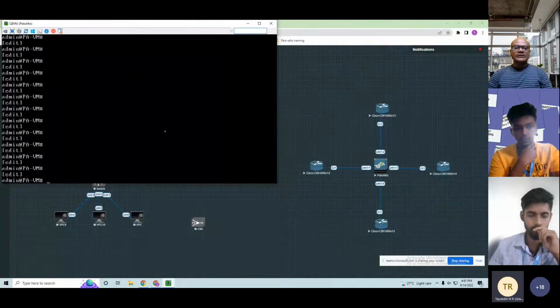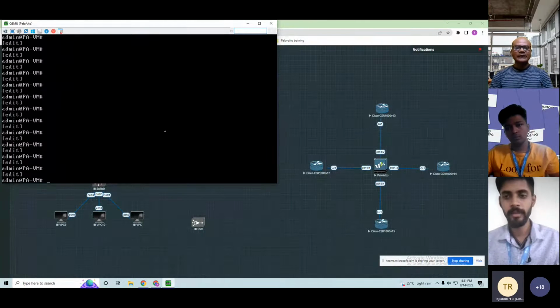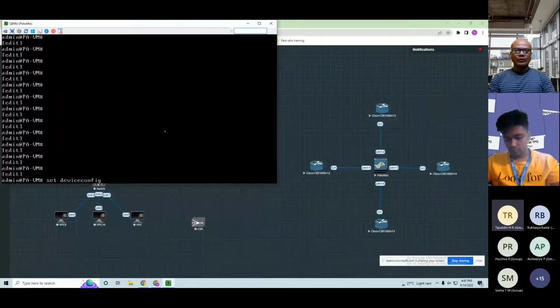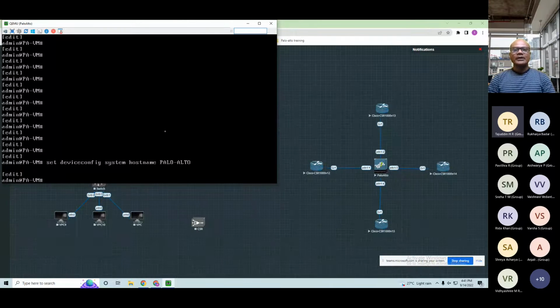The first command, guys: first we need to change the Palo Alto host name. How to change it? I think I told you, right? Set device configuration system hostname, and I will give Palo Alto. I'm just changing the host name. See, it will not change directly, guys. Can you notice? It will not change directly.